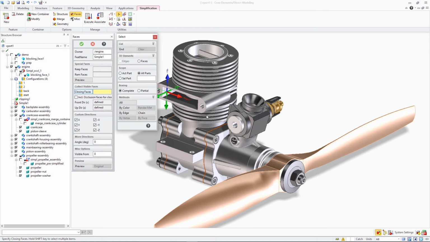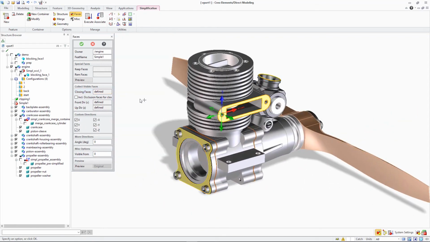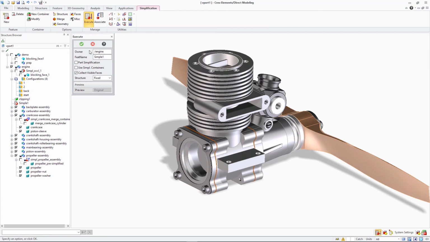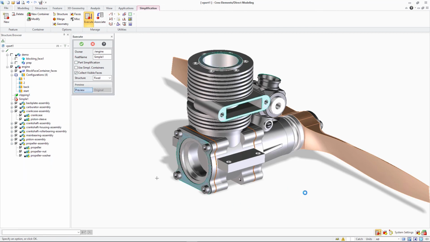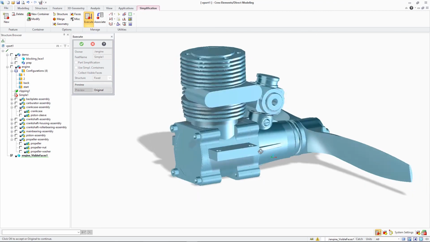Inner face loops are closed for these faces, thereby shutting off inner geometric details. The faces are then integrated into the simplification result. More directions can be added at an angle to the principal directions. When combined with other simplification execution options, the collect visible faces rule will always be calculated last.